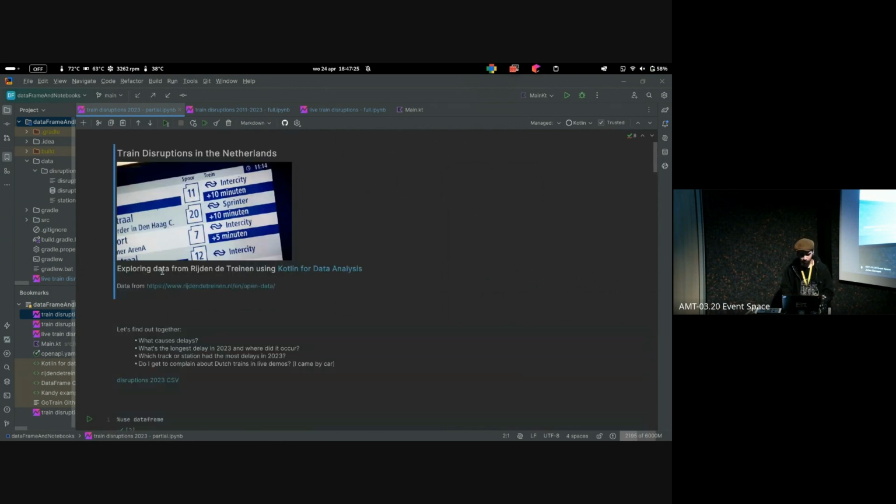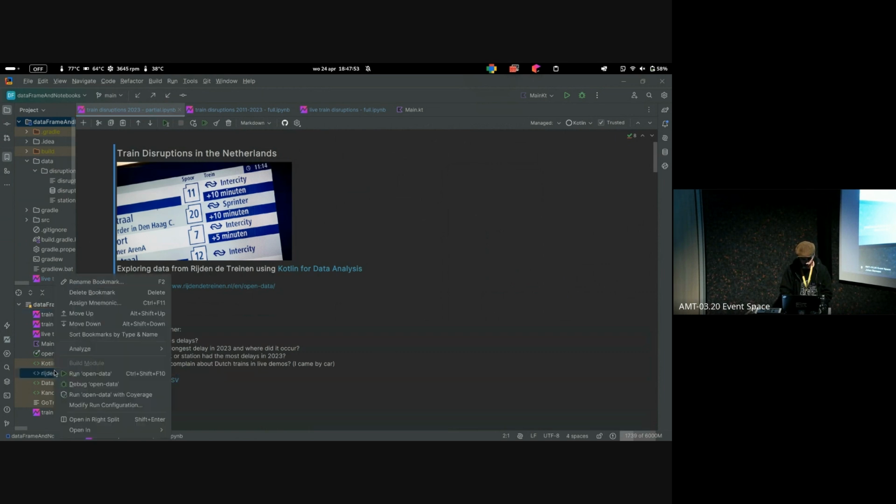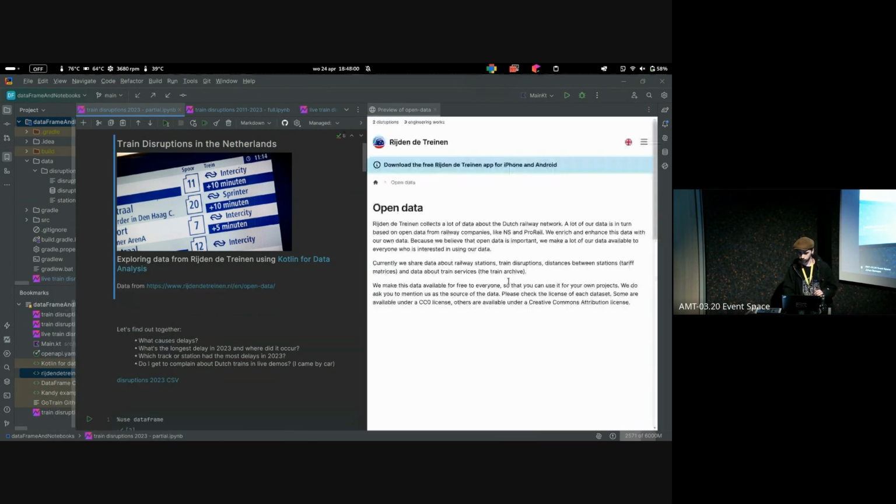Okay, so to start off, I'm going to demo this in Kotlin Notebooks. This is a tool my team works on. I actually work in the Dataframe team at JetBrains. And I'm going to try to see what interesting stuff we can find. So I found some data consisting of all delays of trains. I found this on rijdendetreinen.nl, which is an app, but it also offers some nice downloads in CSV.